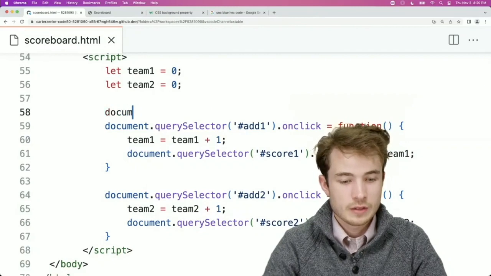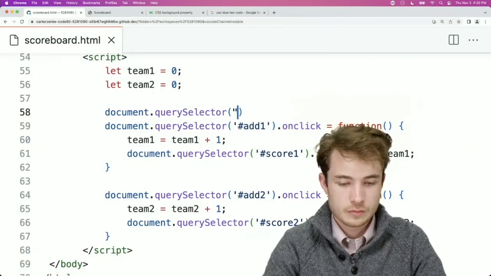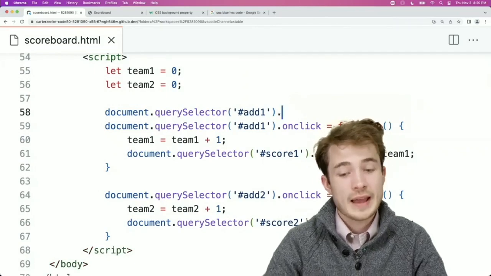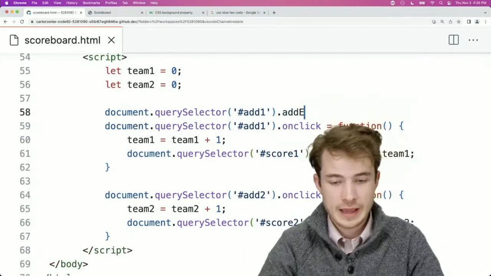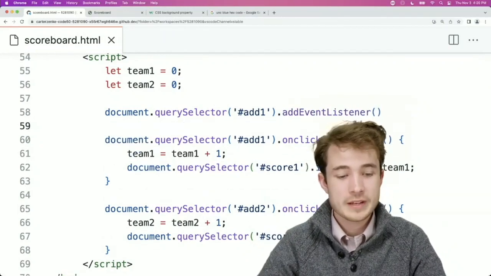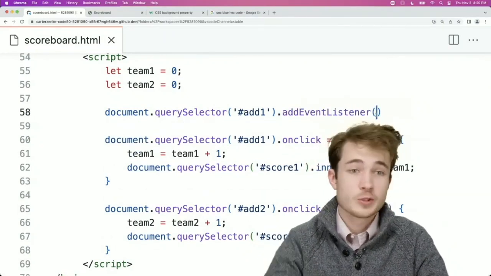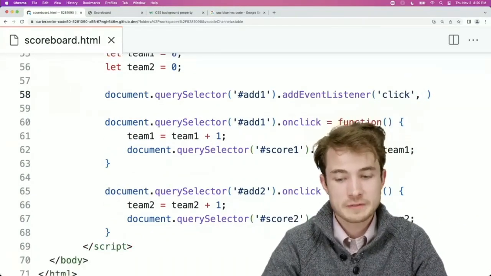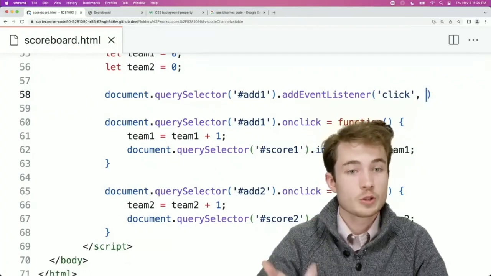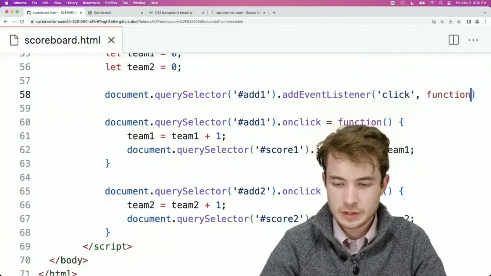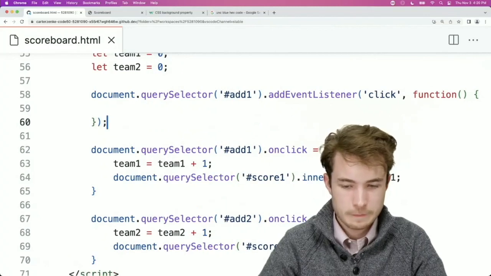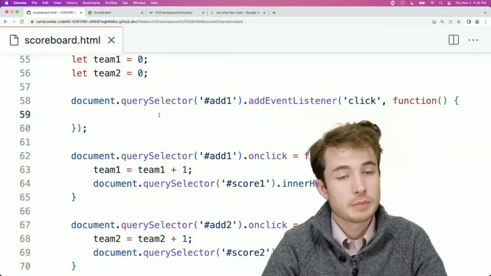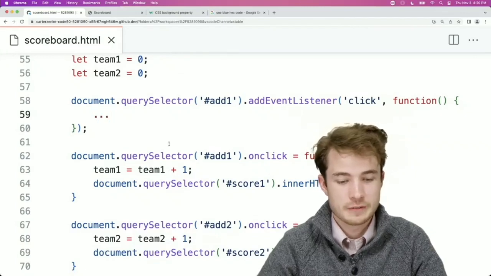I could say, let me get my button that has the ID add one, and let me make sure that it has some event listener, add event listener, where an event is some action the user takes. Maybe they make a click, right? And then what I could do is specify the function I want to run when the user clicks. And I think the syntax looks a bit like this. Function, and now I can define the function I want to run when this button is clicked. And I'll just put dots here for now.